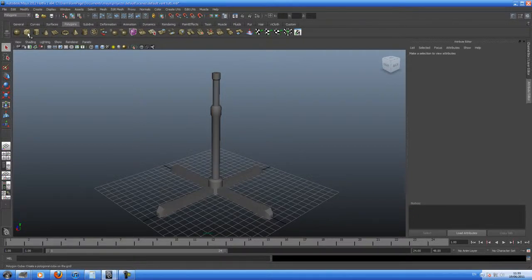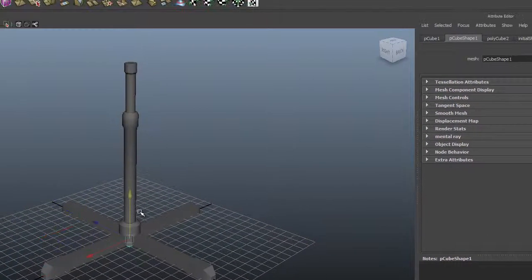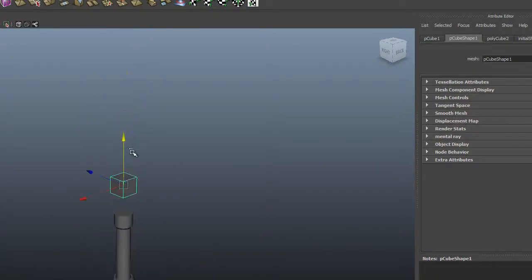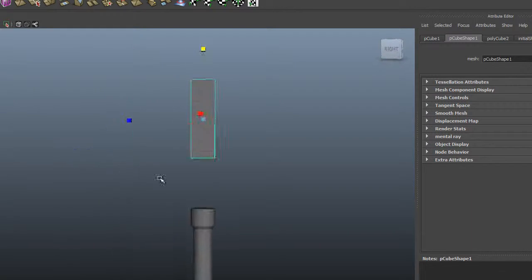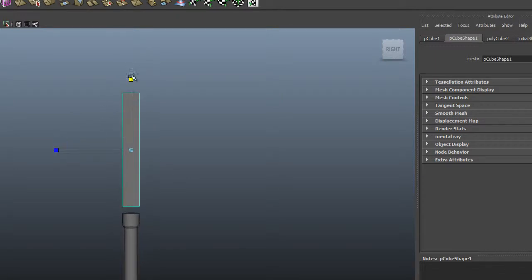Let's create a cube, move it over here. You know what, you can take it up so it will be the same line with the leg, and we will scale it with the scale tool, like this. Let's see how it looks. Okay, zoom out a bit.